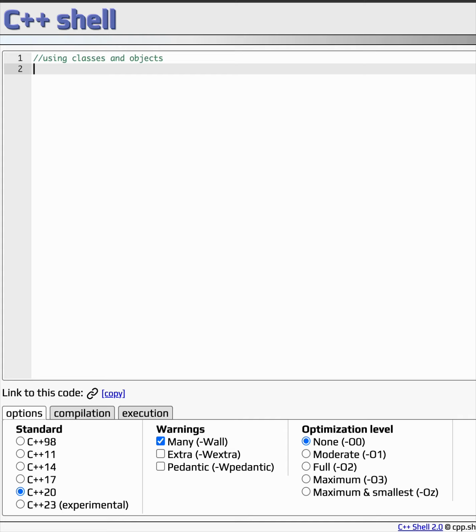Today we'll be talking about using classes and objects along with different variable types. So an object is an instance of a class. But that leaves us to wonder, what the heck is a class? Well, a class is a user-defined data type.